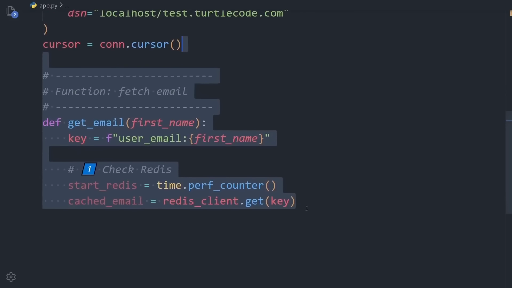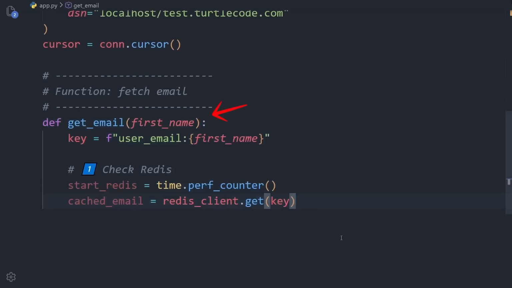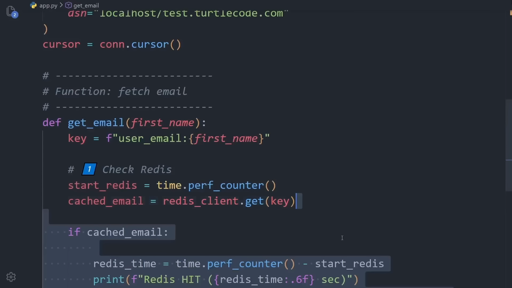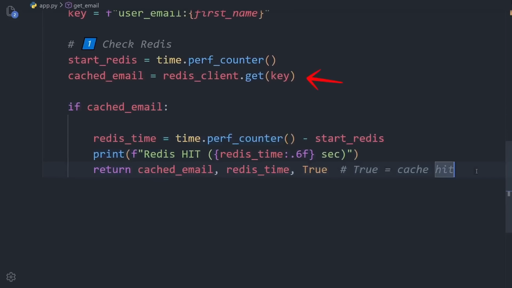The main function here is getScoreEmail, which takes a first name as input. When called, it first constructs a key for Redis based on the first name. It then checks Redis to see if the email is already cached. If a cached value exists, it measures how fast it retrieves it and returns the email immediately. This is called a cache hit.